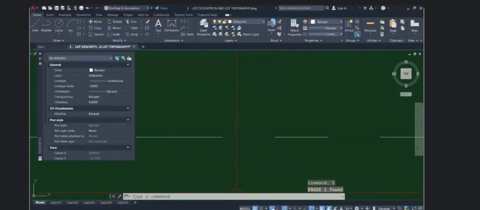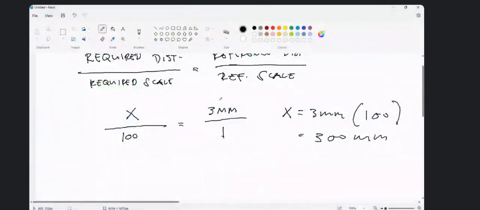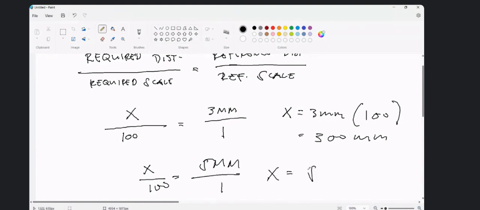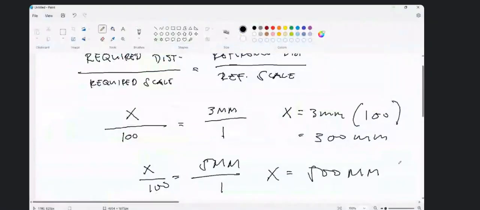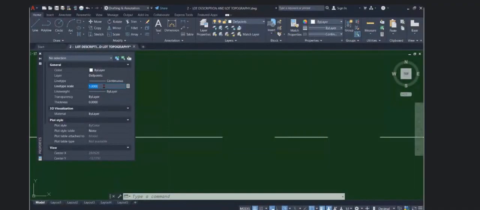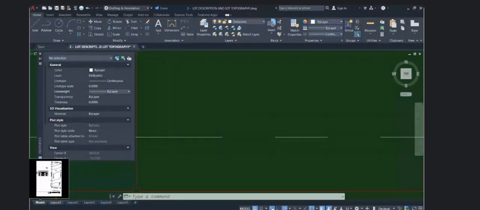So we'll use this solution again. So x over 100 equals to 5 mm. So that is x equals to 500 mm, right? So 0.5. Let's use 0.5 this time.